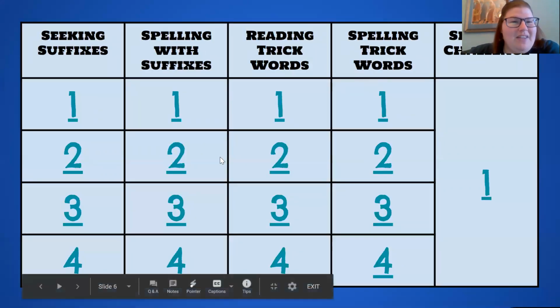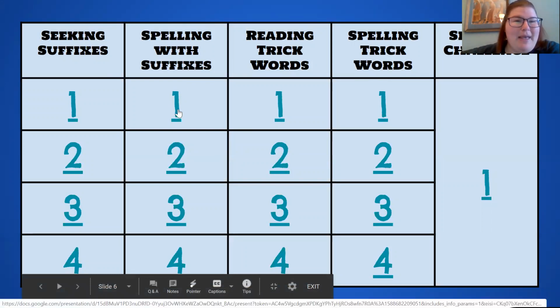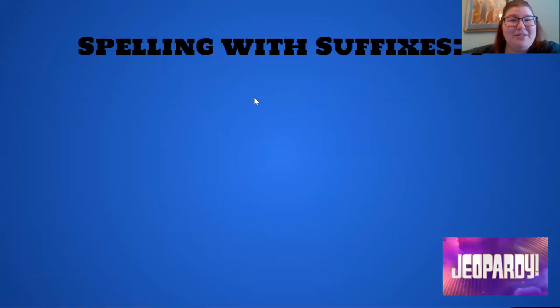Okay, now on to the tricky stuff. We're gonna go ahead and spell with a suffix. So you notice there's nothing here because I'm gonna go ahead and tell you which one you need to spell. So our first spelling with suffixes word is lateness. Do you remember how to spell lateness? Think, what's the base word in lateness?